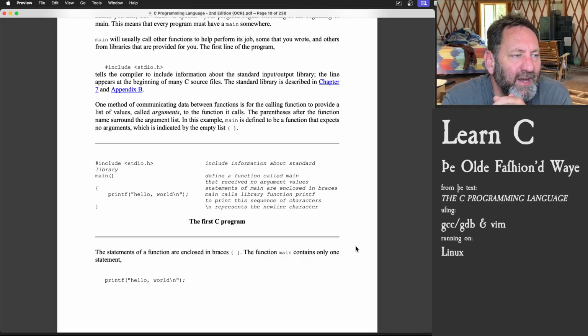One method of communicating data between functions is for the calling function to provide a list of values called arguments to the function it called. The parentheses after the function name surround the argument list. In this example, main is defined to be a function that expects no arguments, which is indicated by the empty list, the brackets.